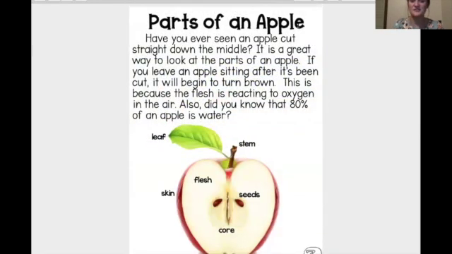This one is parts of an apple. It says, have you ever seen an apple cut straight down the middle? I have. A great way to look at parts of the apple, if you leave an apple sitting after it's been cut, it will turn brown. It will turn brown and kind of gross. We don't want to eat that once it's turned brown, right? This is because the flesh is reacting to oxygen in the air.